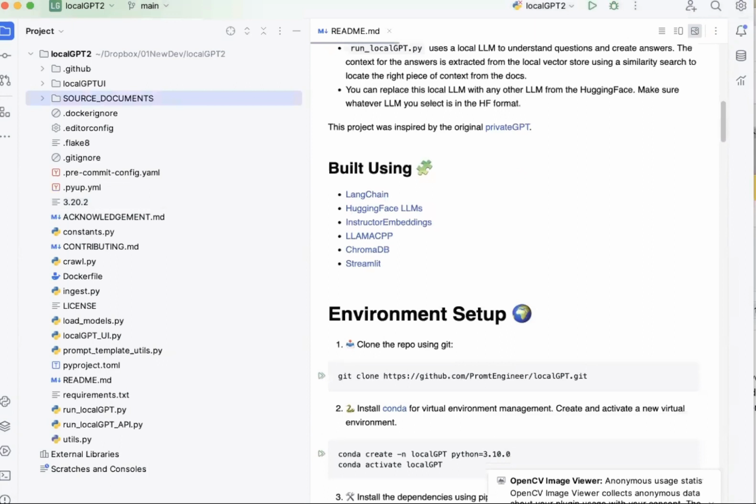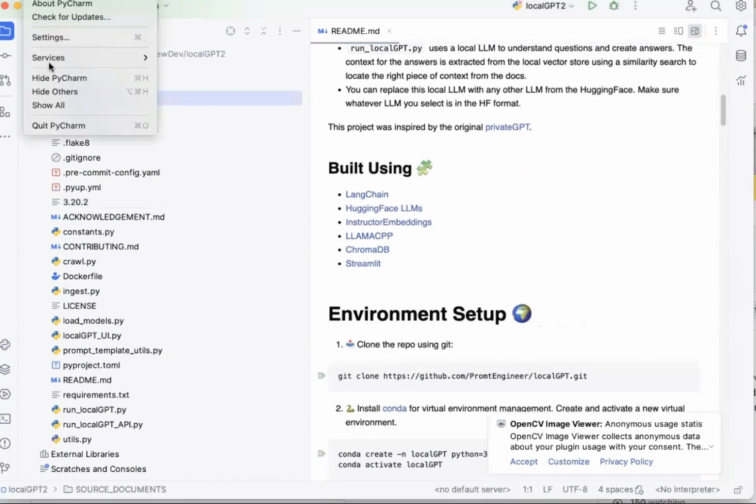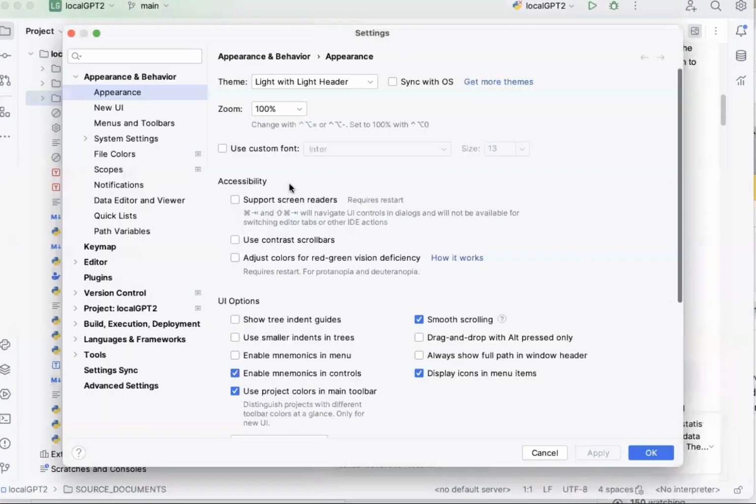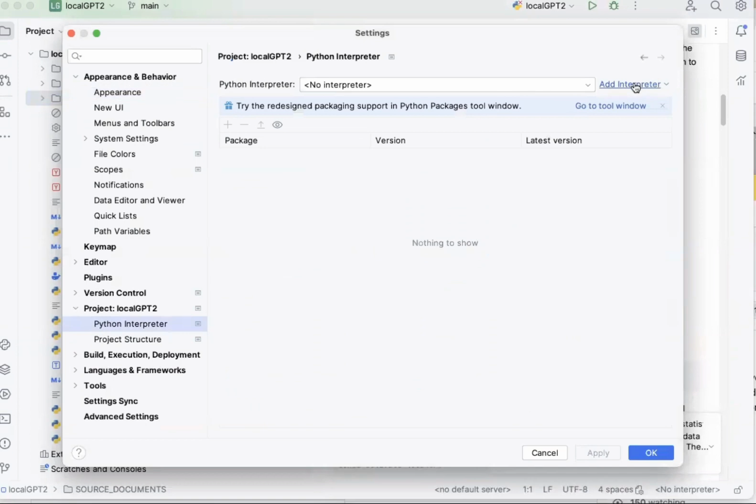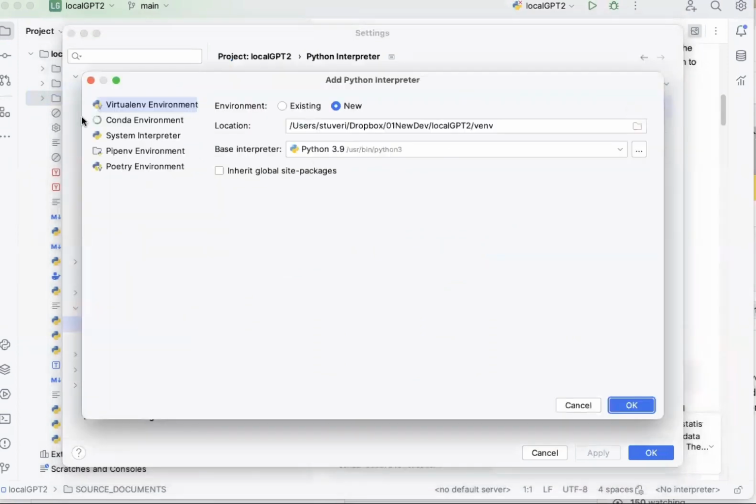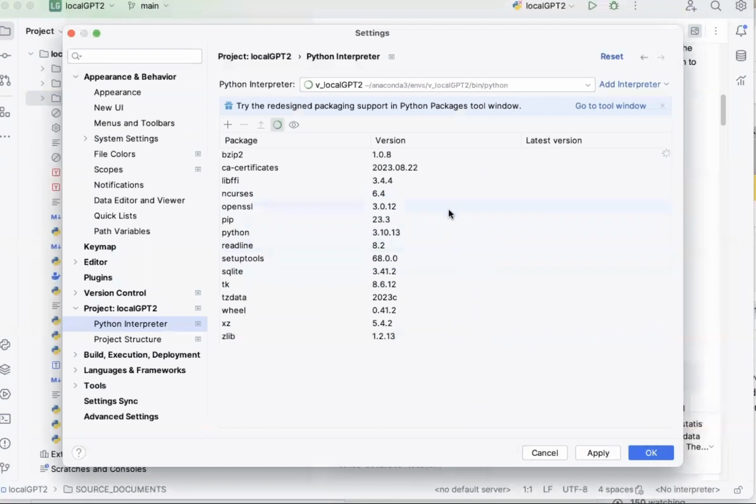Now, why am I using this environment? Because it's all integrated. If I go to PyCharm settings, then Project Interpreter, Add Interpreter, Local, Conda, and then this one is the one we just created. This avoids overlap of different packages, so I did everything from scratch for you.